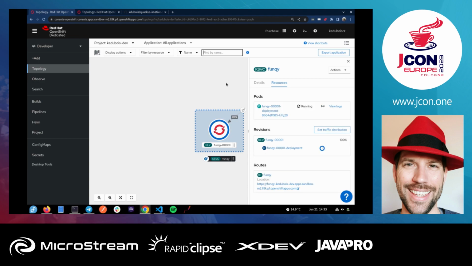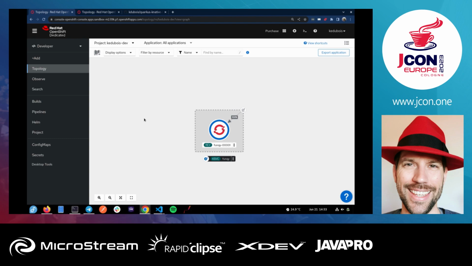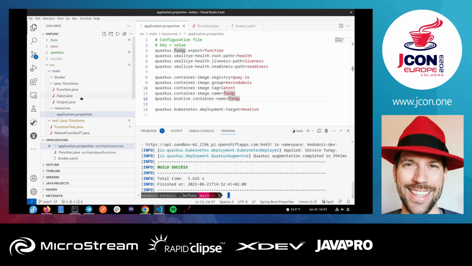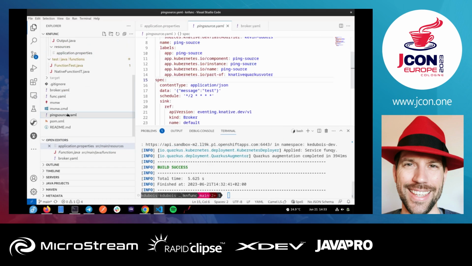But it's waiting now for a cloud event to come in. We don't have an event source yet. So I can create a very simple event source using, for example, a ping source. You have different kinds of event sources in Knative: a container event source, a Kafka source, and in this case, I just have a ping source, which basically uses a schedule to send messages over and over again.